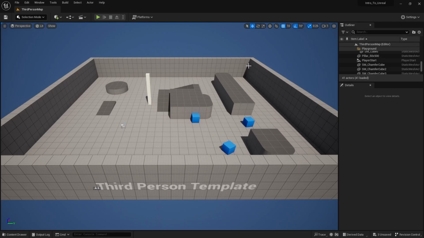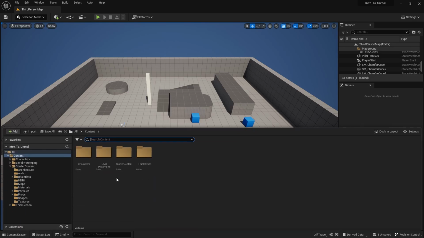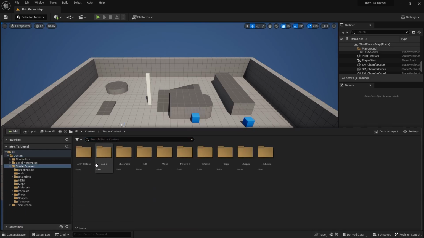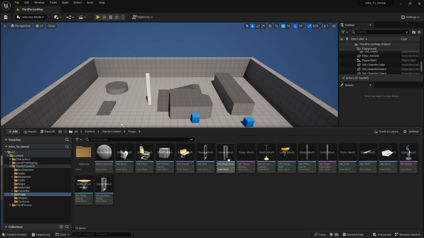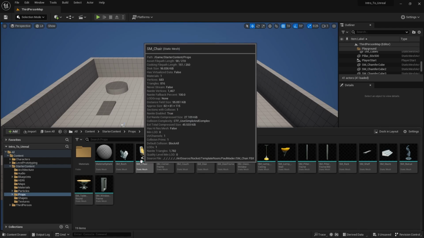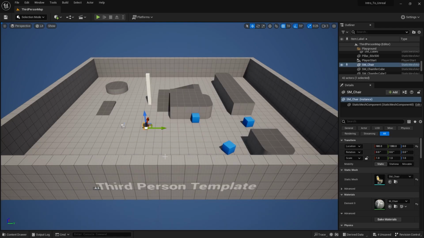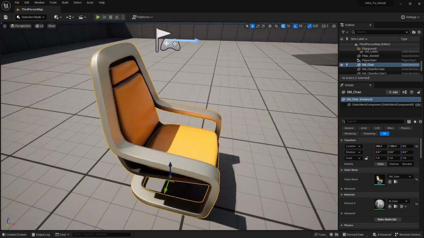Hello everybody and welcome back to this video where we're going to be going over placing objects inside of our level. If you remember last time, we hit Control Space to open up our content browser, went into our starter content, and then dragged in a pillar from our architecture folder. But this time around I'm going to go into this props folder and I'm going to drag in a chair. There it is. I'm going to hit F to center my camera on that chair.